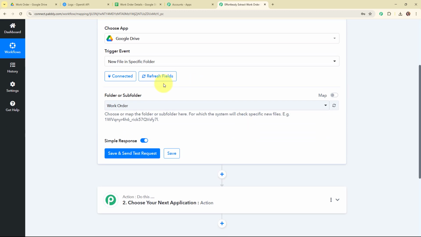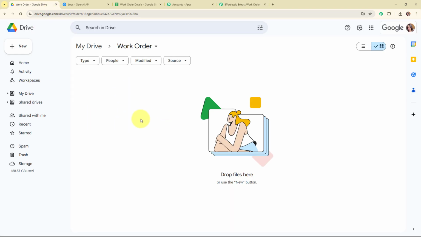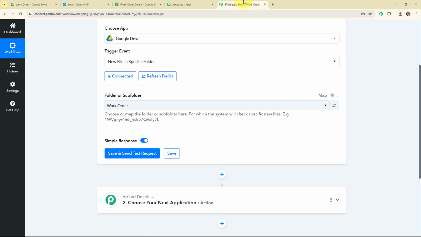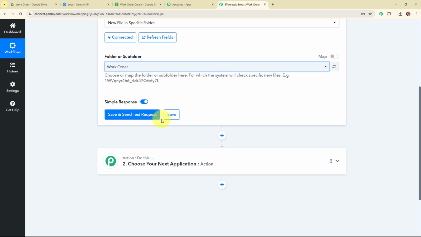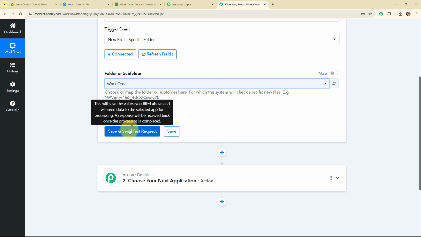So moving forward, it is asking me to select the folder. So here in this particular field, I need to select the folder in which I want to capture the response for this file. So here you can see that I have my folder with the name work order. So in this particular folder field, I'm going to select the folder from this drop down menu as work order. And now after selecting the folder, I'm going to click on the save and send test request. But before clicking on the save and send test request, we need to upload a new file in our folder so that we can capture the response over here in our Pabbly Connect.